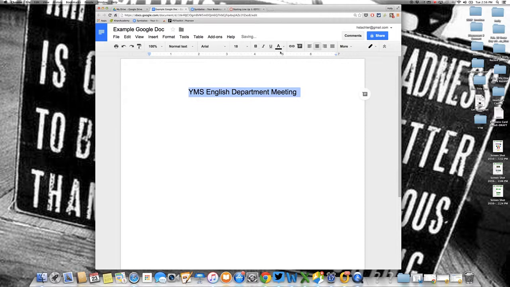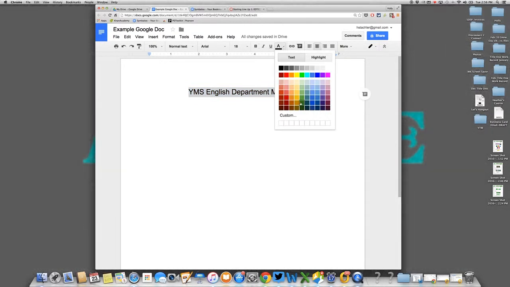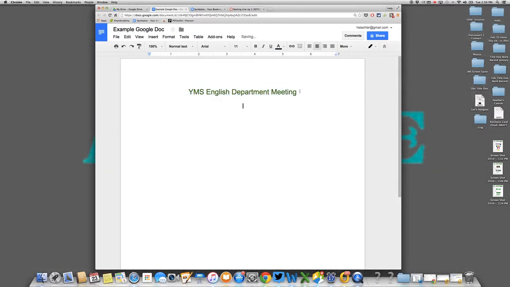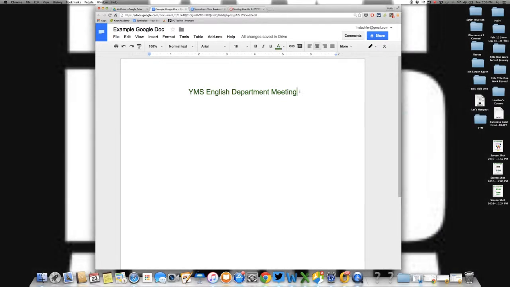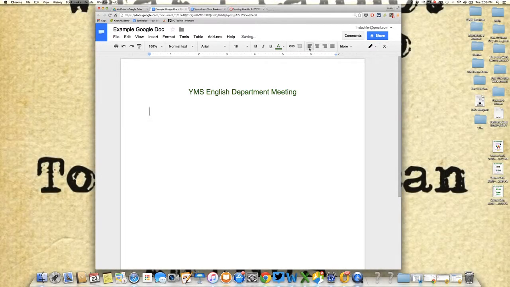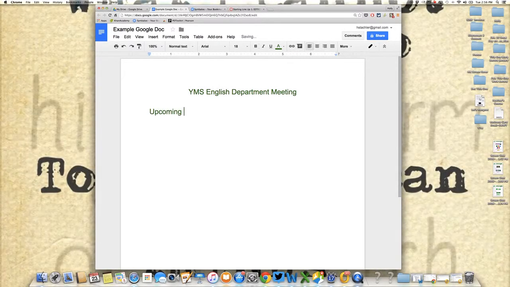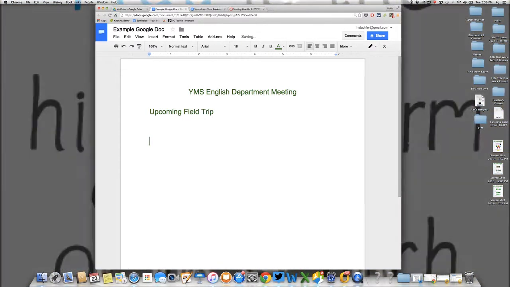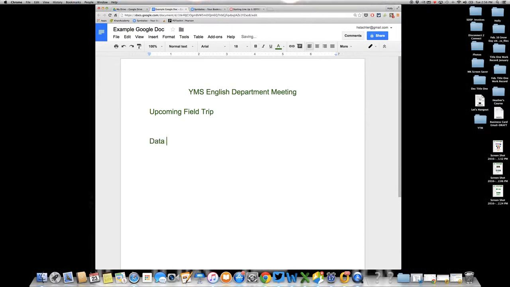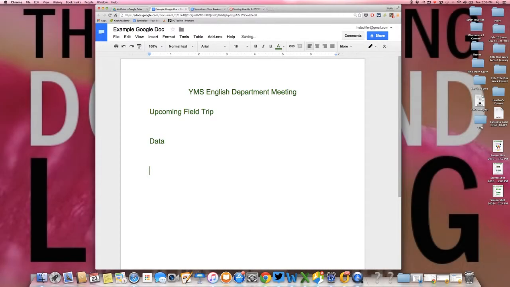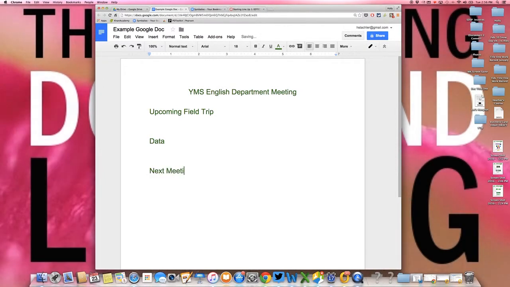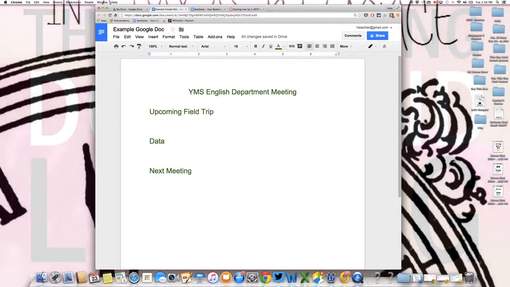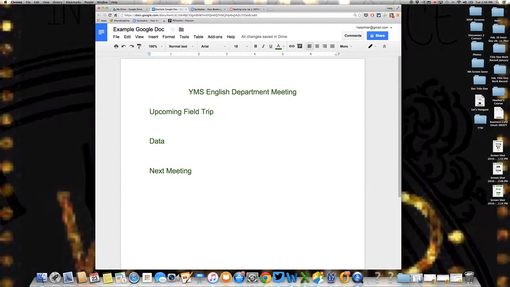So this works just like any other content editor, like I said, in Word or Pages, or even in Canvas, your rich content editor. So I'm going to set this up. Maybe we want to take notes on data. And next. Okay, so now that I have my shared document here, I have it all put together to take our collaborative notes.